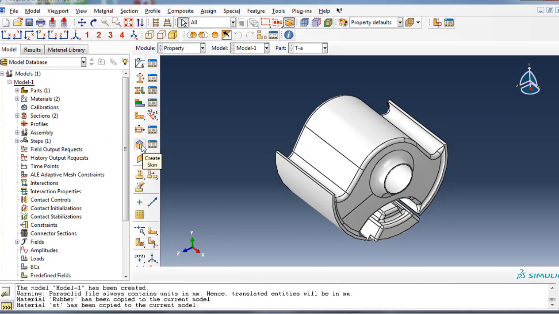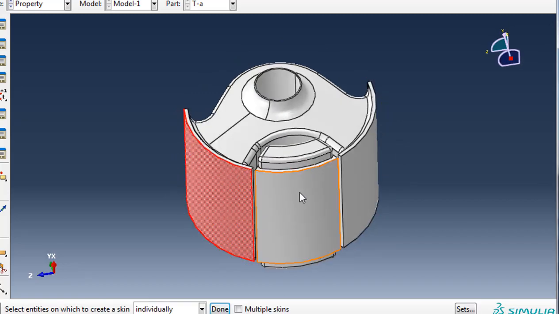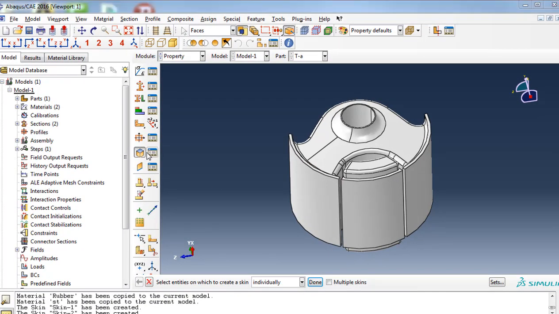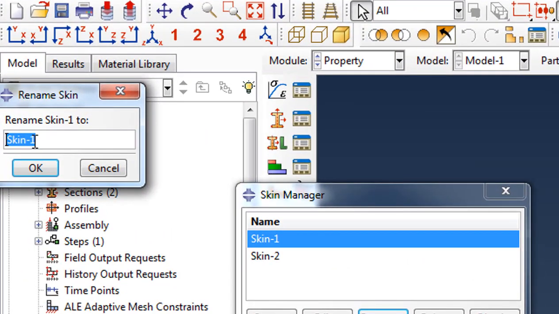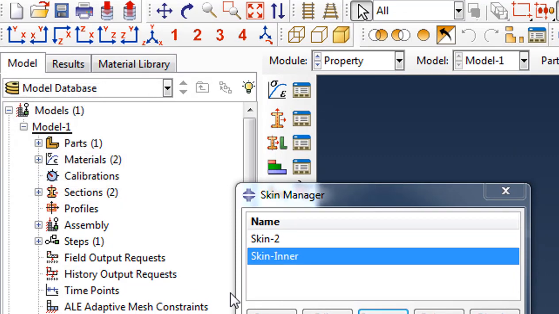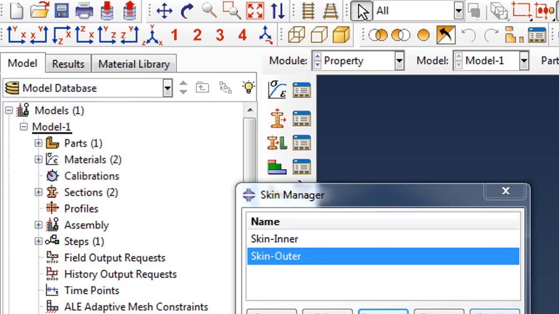Create two skins for bushing, inner bush and outer bush. Renaming the skin 1 to skin inner. OK. And skin 2 renaming to outer, for outer bush. OK.